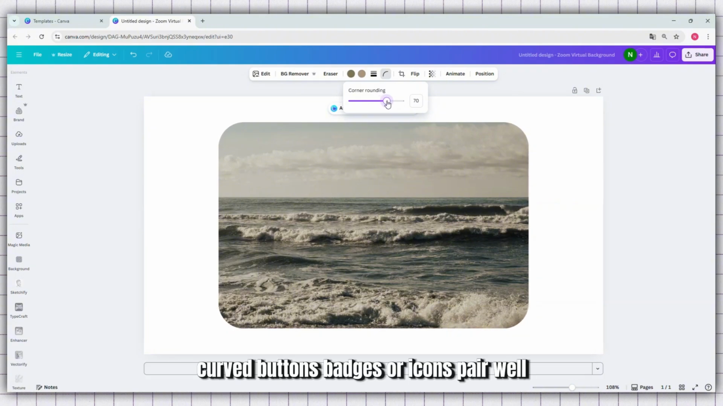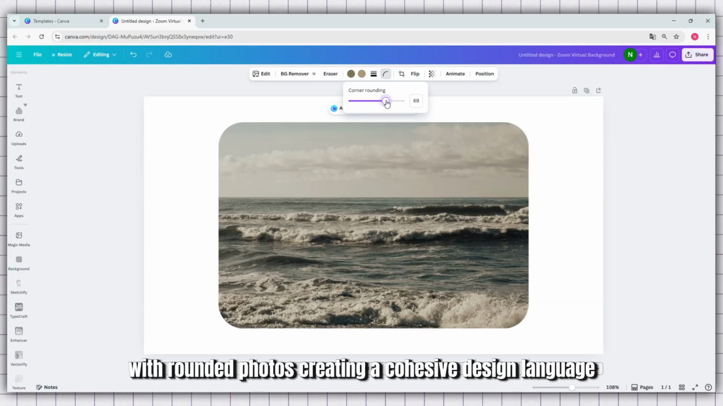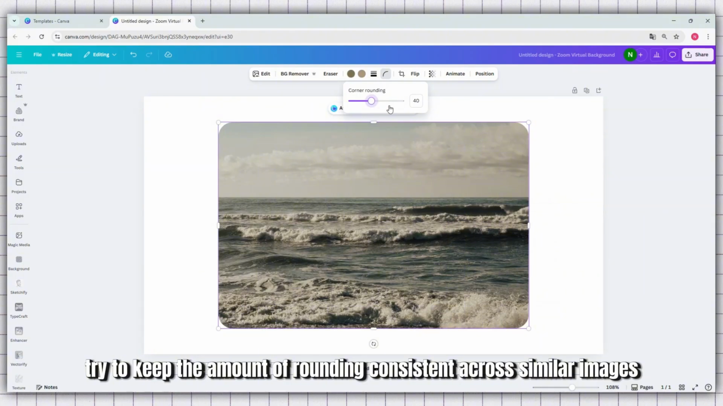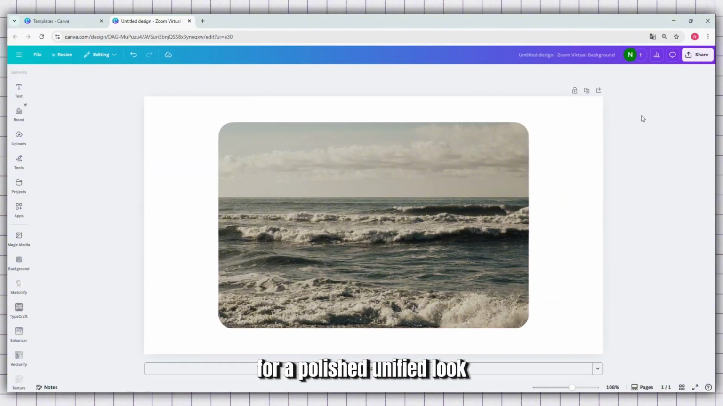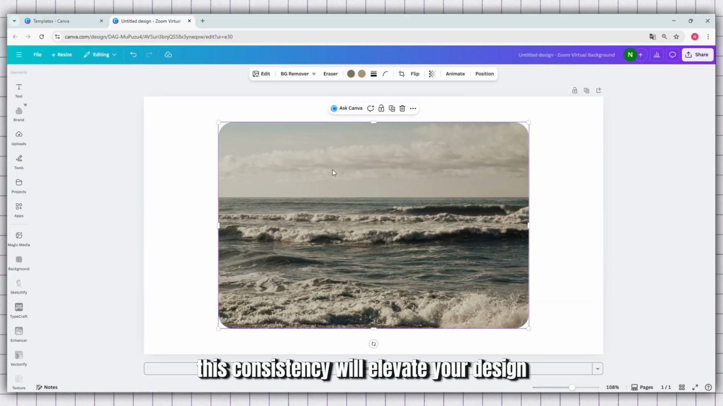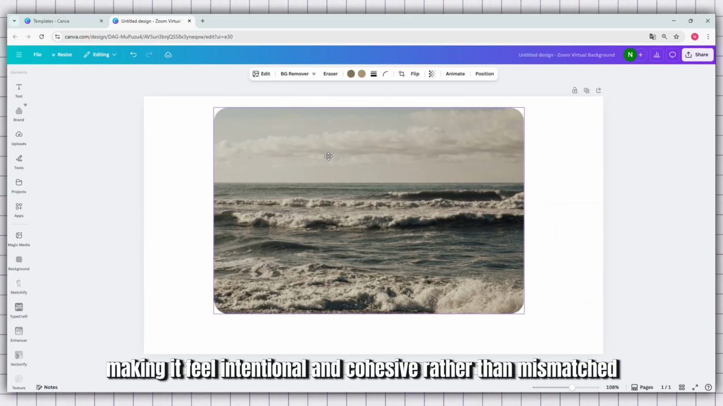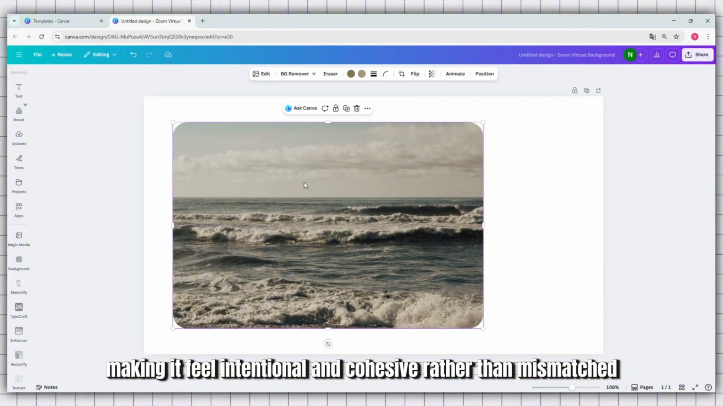Curved buttons, badges, or icons pair well with rounded photos, creating a cohesive design language. Try to keep the amount of rounding consistent across similar images for a polished, unified look. This consistency will elevate your design, making it feel intentional and cohesive rather than mismatched.